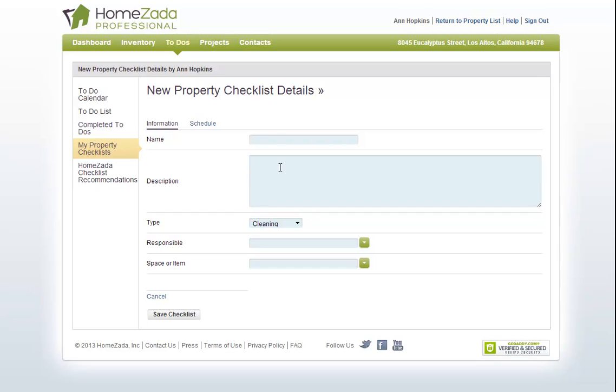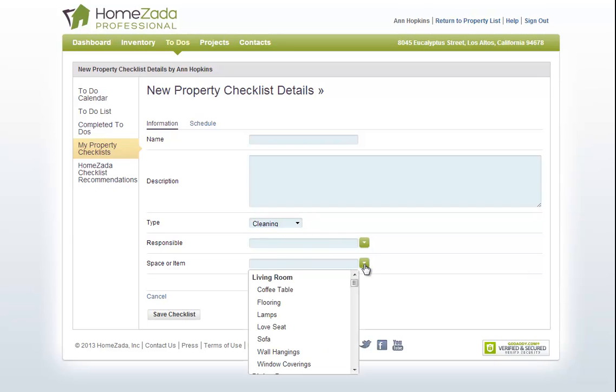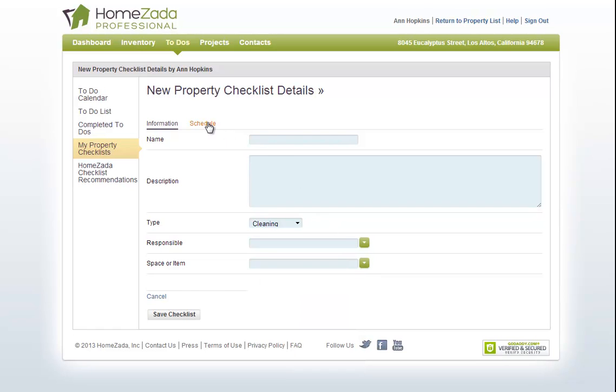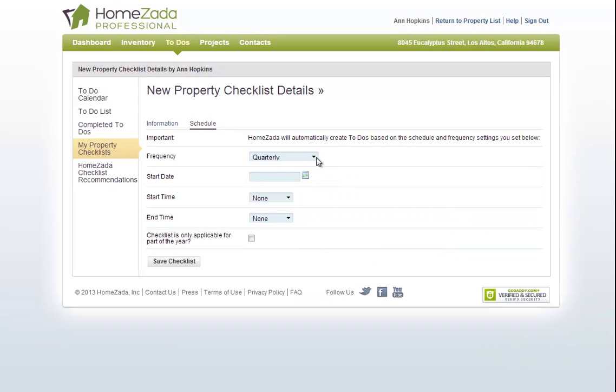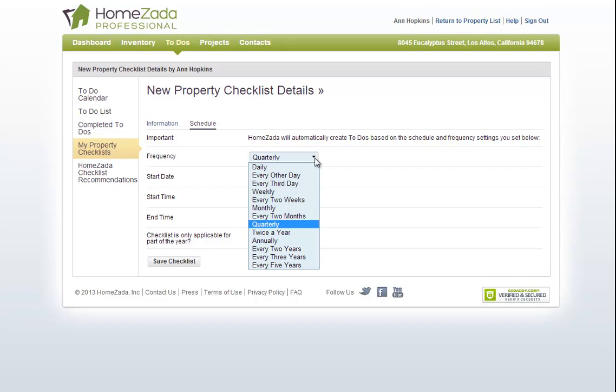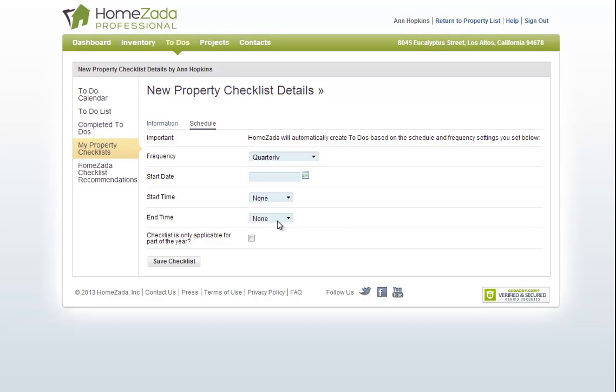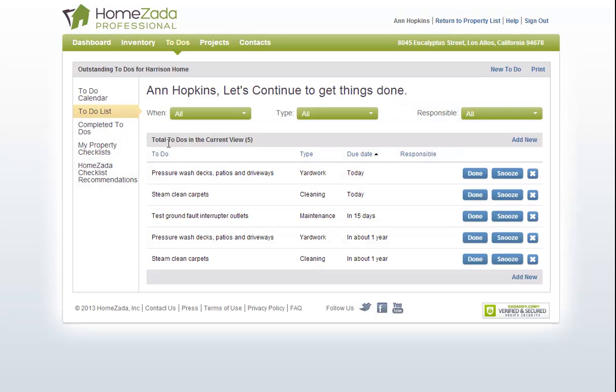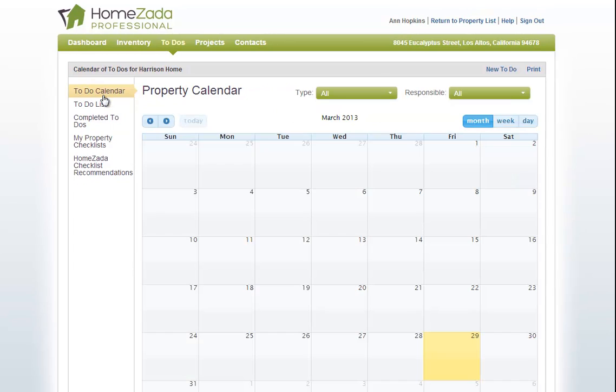You can enter in the name, the description, you can categorize it for your customer, you can even link it to a room or a specific item in the house, and more importantly, if you click on the schedule, you can determine the frequency. Is this a weekly, monthly, quarterly, annual task, as well as determine a start date and time. And all of these checklists automatically create these individual to-dos where your customer will be able to see these to-dos in both a list as well as being able to see them on an actual calendar.